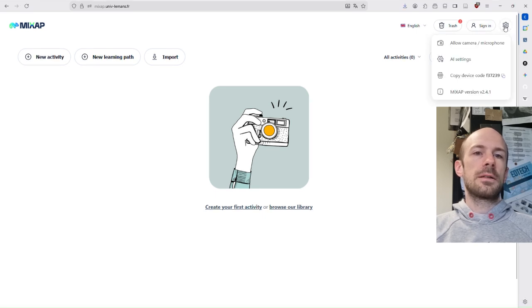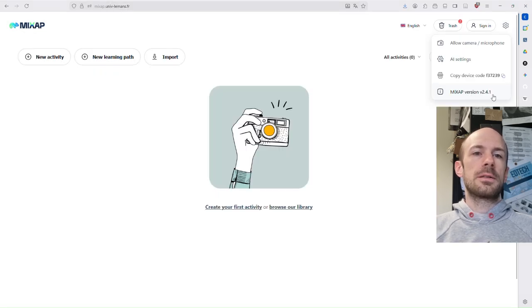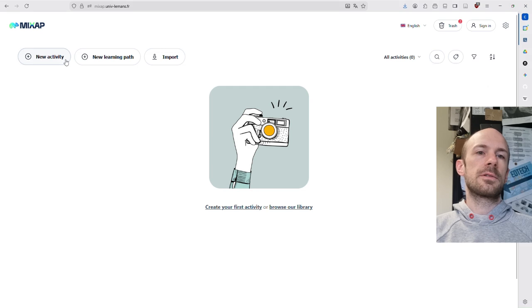In the settings, you can define how AI-generated content should be produced, since that is a feature of MIXAP. The version is important when you encounter a bug, and send us a mail so we have some context. You also have a bin where activities land when you delete them. Beneath we have 3 buttons, which is all we need to create augmented content.